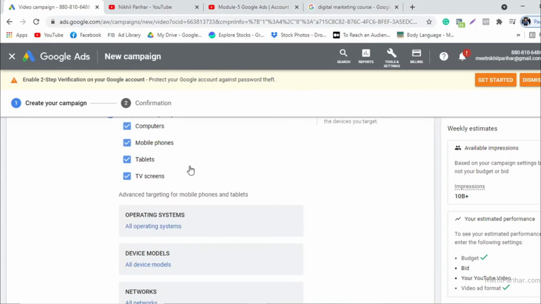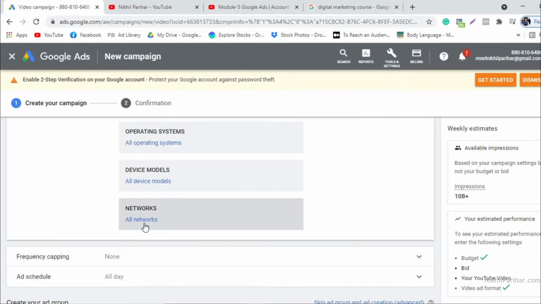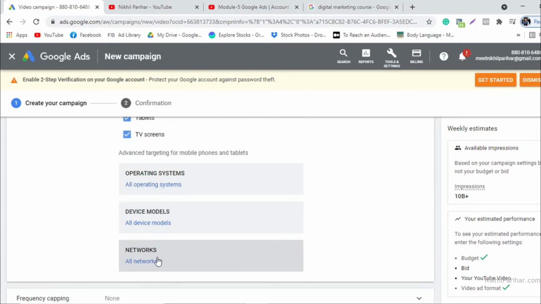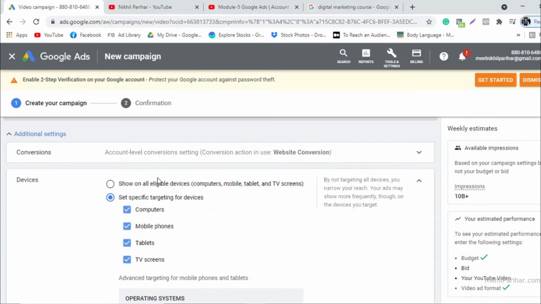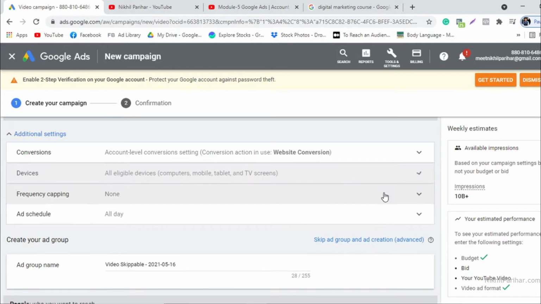For now, you can also choose operating system, device models, and networks. What networks are people using? I think networks were removed, so you probably might not be able to choose them, but device models and operating system obviously you can choose from here. So go ahead, choose according to your requirement. I'll just go with show on all eligible devices.